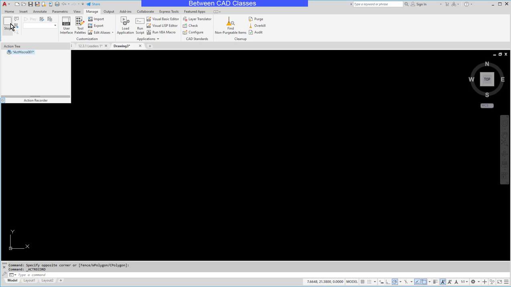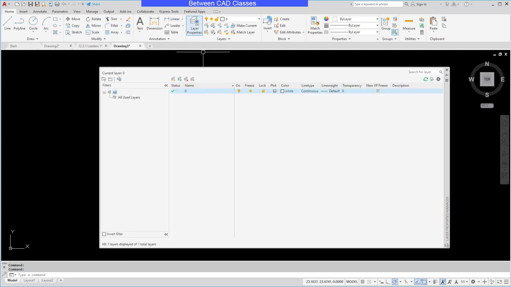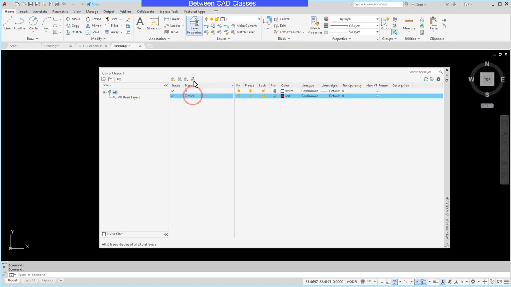It's important to try to avoid extra clicks and picks and escapes, things like that, that can add extra things into your macro. And what I'm going to do first is create a layer called circles. So I don't have to use the command line version, I can actually go to the Home tab, go to the Layer Properties Manager, select New, give it the name Circles. I'm going to make this one red. And then I'll go ahead and set it as the current layer in here. And then I'll close the Layer Properties Manager.